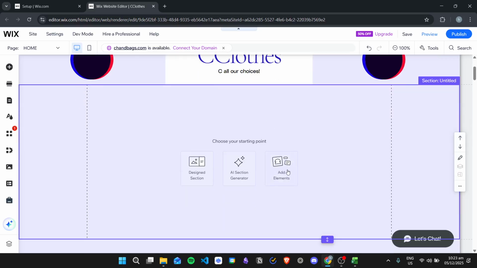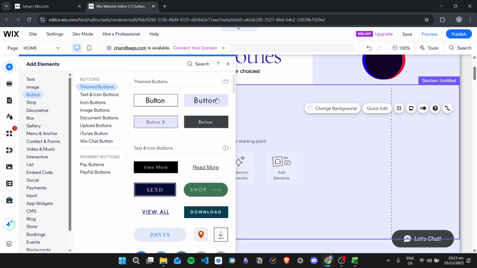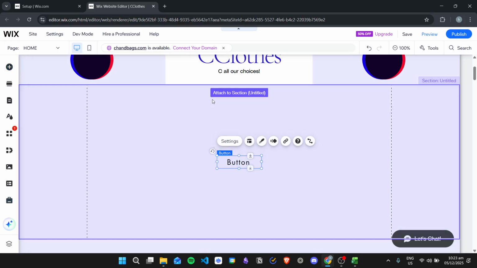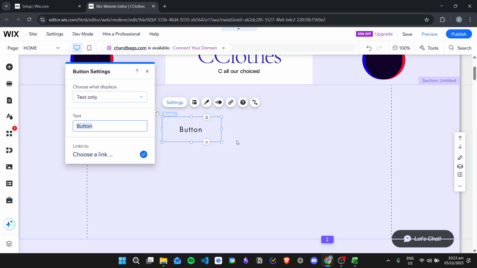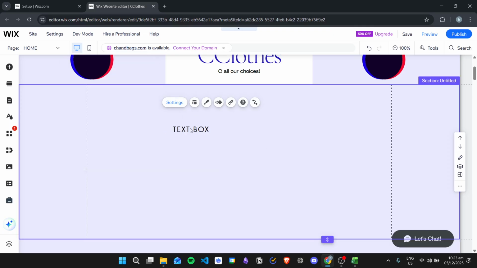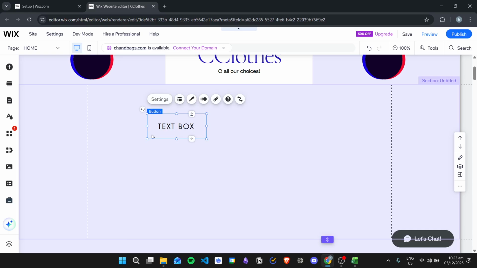For example, I'll click Add Elements, and then I will add a button. I'll add a normal button right here like this one. And then this is basically a text box if you don't add any links for this button. So you can go ahead and change the text if you want. I'll say text box, and then we basically already have a transparent text box right here, since the background color of this button is the same as my section.